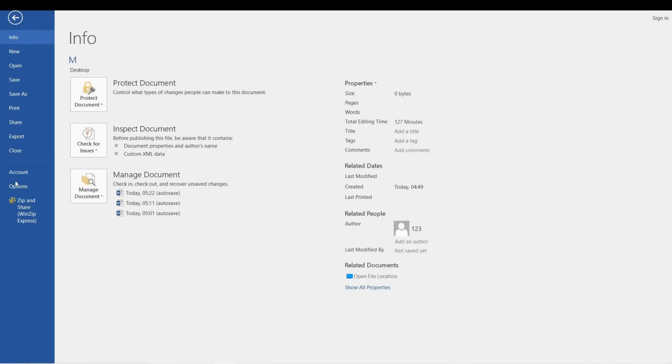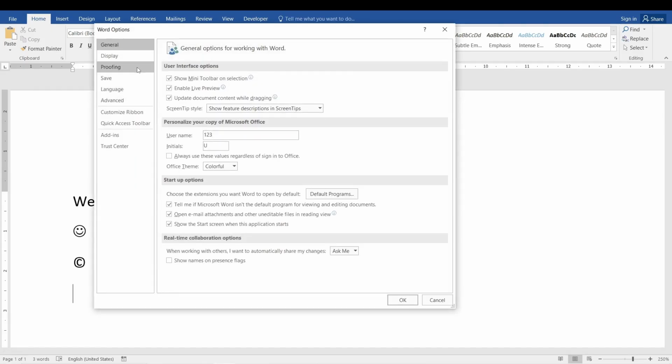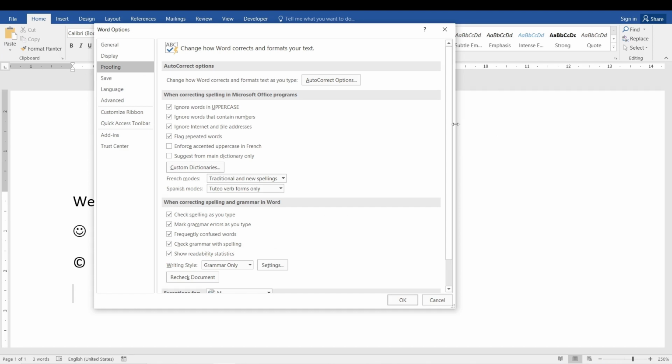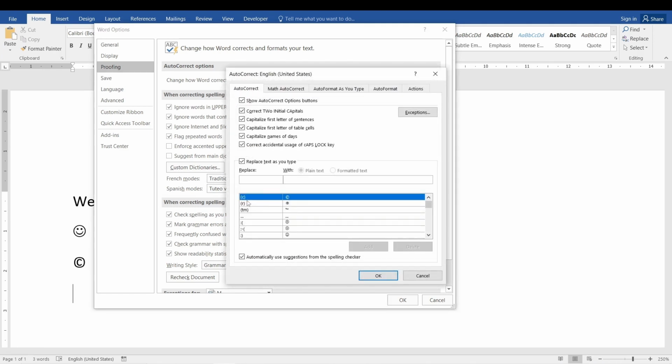You go to File, Options, Proofing, and then AutoCorrect Options right there. And then you have this: open bracket, C, close bracket will give you the copyright symbol. Colon with the open bracket will give you a frown face. And then you have these words. If you spell across with ACCROSS, it will autocorrect it to ACROSS, one O, double S.